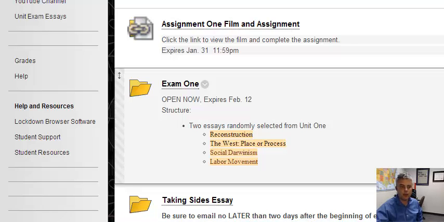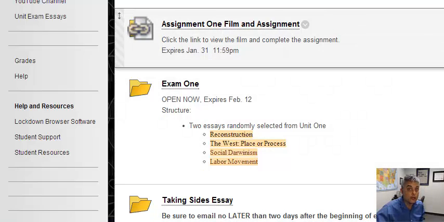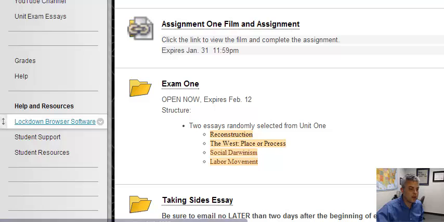For exam 1, if you haven't done this already, you want to download Respondus Lockdown Browser. Do that now. I mentioned that in a previous orientation video. If you don't have it, it's right here. Click the link. If you have Windows, click here. If you have Mac, click there. It's as simple as that.